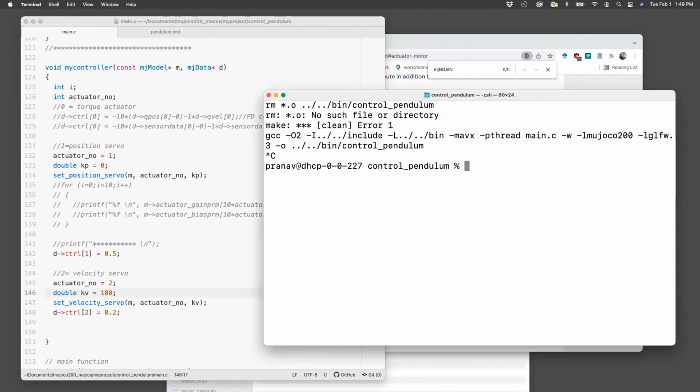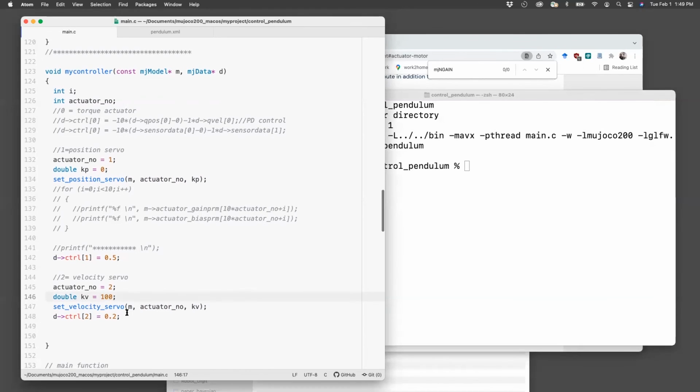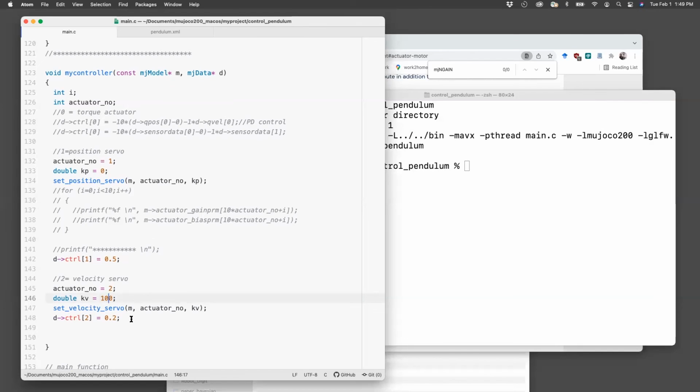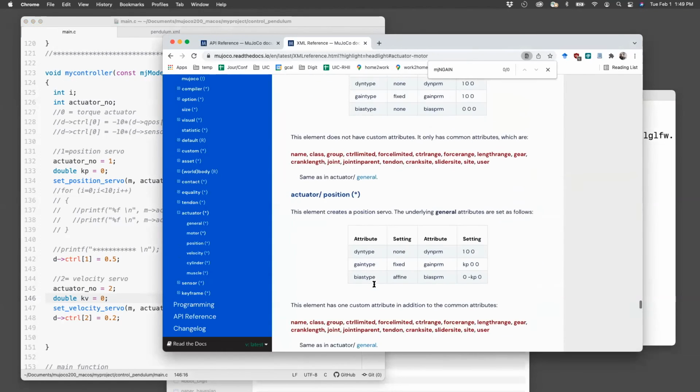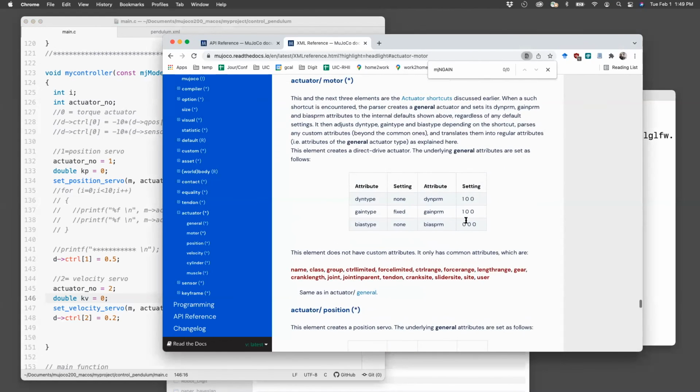Okay, the last thing which I'll do is for the torque control. So let's set this to 0. Okay, so that won't be active. And then if you look at the documentation for torque control, it's slightly different from this. You need to set essentially this gain type to 0. That's all you need to do. So the torque control, unlike the position control and velocity servo, is an on-off type of actuator. So we need to set it to 1 or 0.